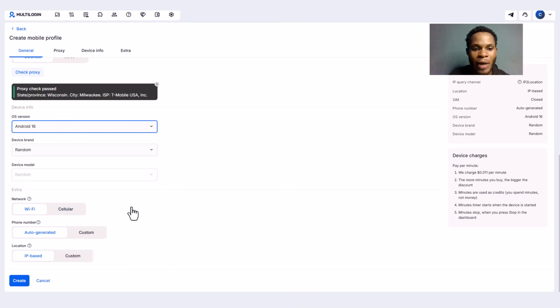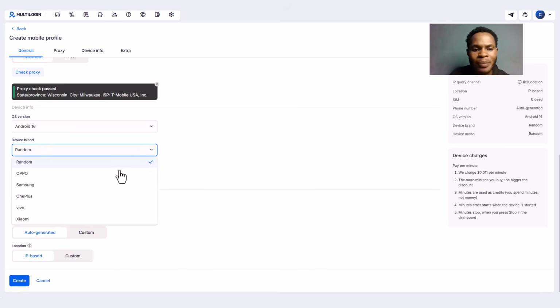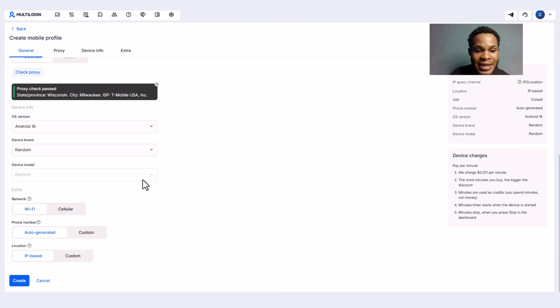Now, once you click on that right in here, the device type, you can see we have Oppo, Samsung, OnePlus, Vivo, Xiaomi. It all depends on what you want. So whatever kind of mobile device you want to make use of, you get to select it right in here. So I'm just going to go with random as well. And once I'm done with that, come right here and you can see this exact place here, guys.